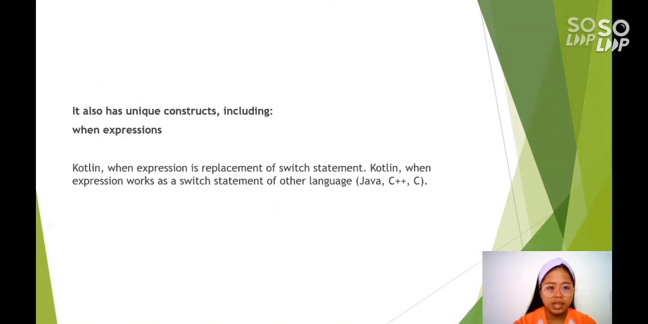Next, Kotlin also has unique constructs, including when expressions. The Kotlin when expression is a replacement of the switch statement. Kotlin's when expression works as a switch statement of other languages like Java, C++, and C.